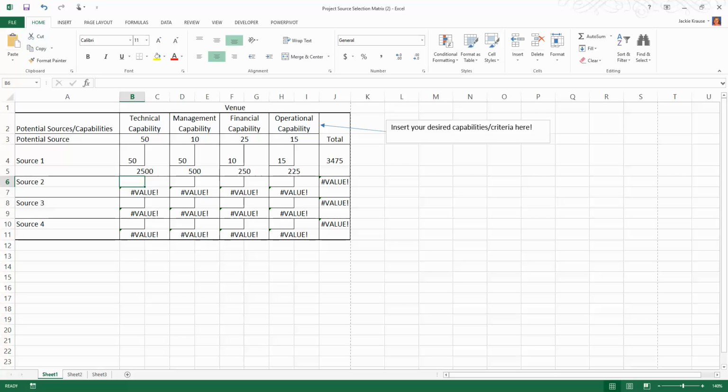So now let's say we've evaluated source 2 and we've decided they come in at 35 on technical. Management is strong at 50. Finance might be very strong at 50. And then operational capability might also be strong at 25. Notice that we've multiplied the weighting factor by the value we put in here, and we have numbers. These numbers are all added up, and we get a number score here. Now, bottom line, what we're trying to do is find the source that has the highest score overall, right?